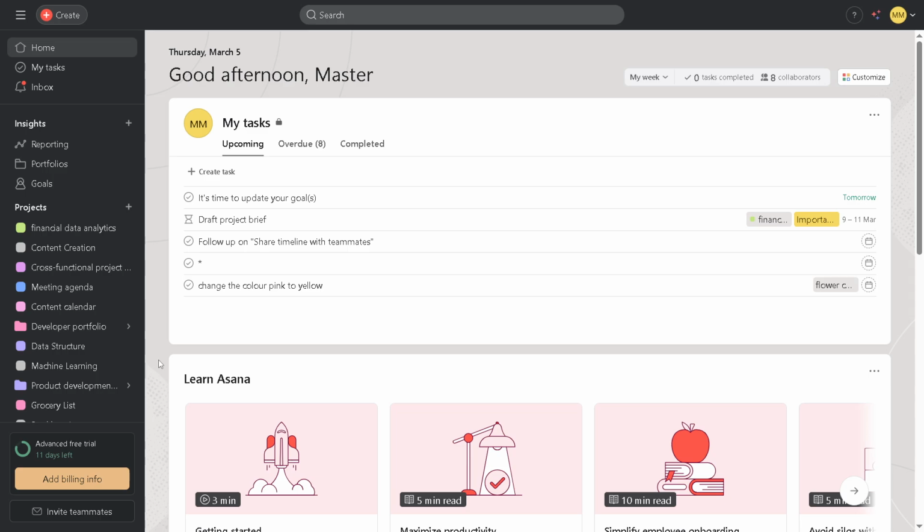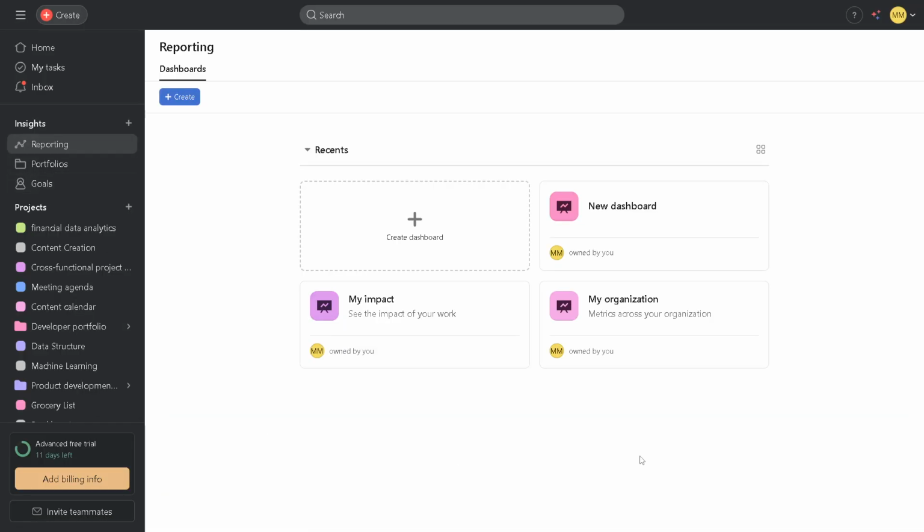To begin, you'll want to look at the left-hand panel of your main Asana interface. There, you should be able to locate the reporting section. This is where all your dashboards live and where you can access all the reports you've created or interacted with in the past. Once you're in the reporting section, go ahead and click on it. This will open up a list of all the dashboards you've created or accessed in Asana.